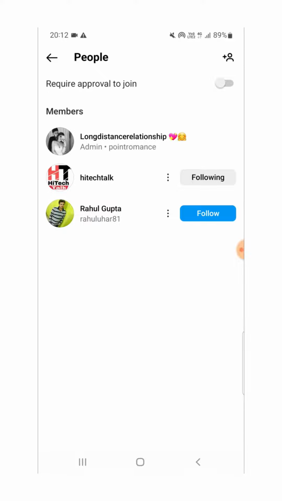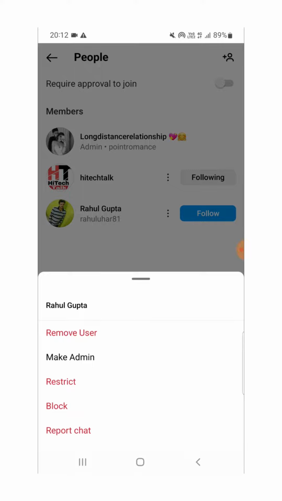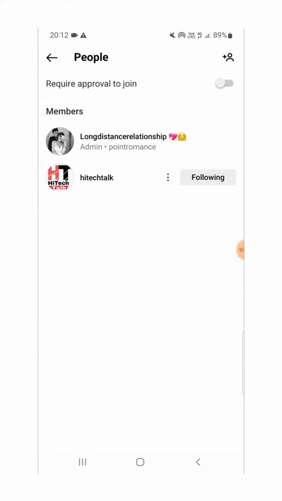So what you need to do, you need to click on this three dot here beside the name. So here you will get the option as remove user. So once you click on remove user, you can see this user will be removed from this group.